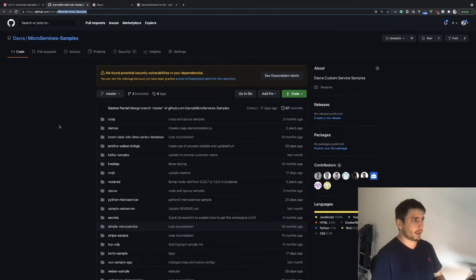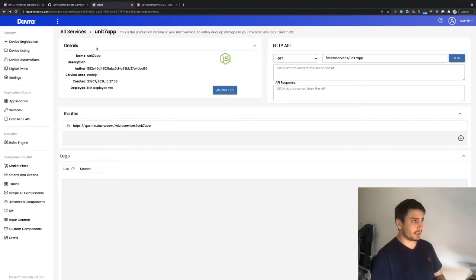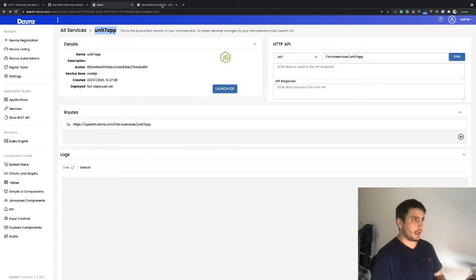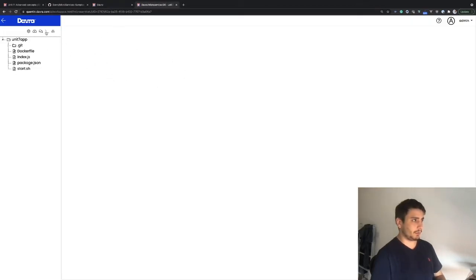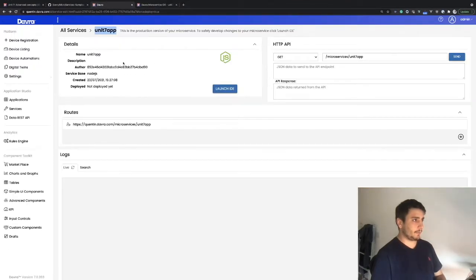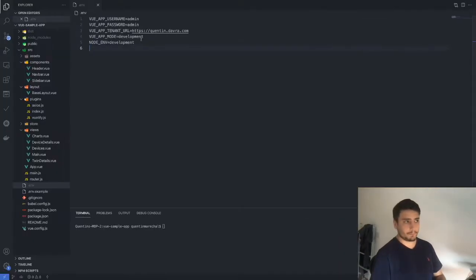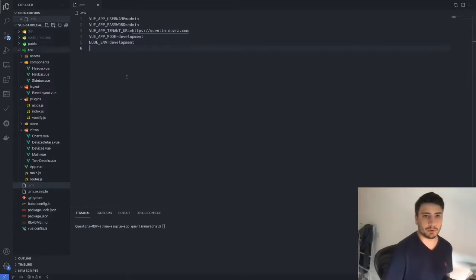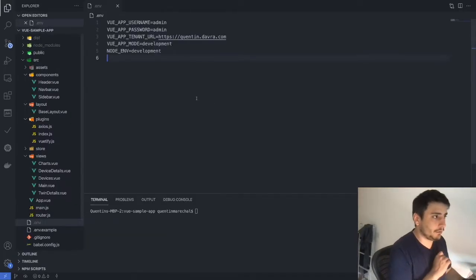Okay. I have created on the side here a microservice that we're going to use later to host the application on the platform. And here I built a workspace, so it'll be ready for us when we are ready to go. Okay. So let's look at the code. I have here opened Visual Studio Code. I'm going to make it slightly bigger for you guys.